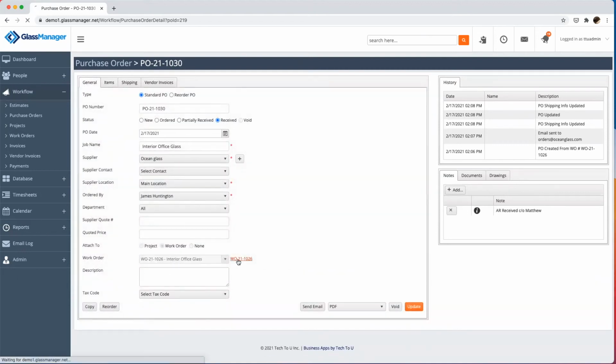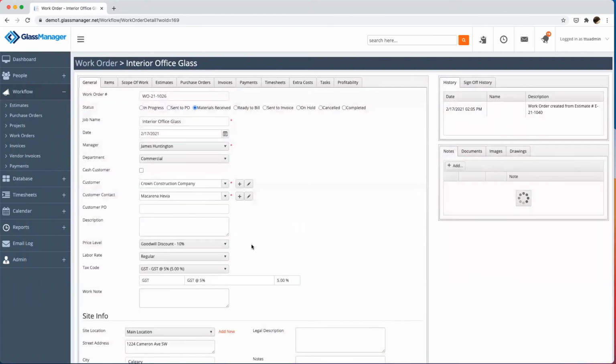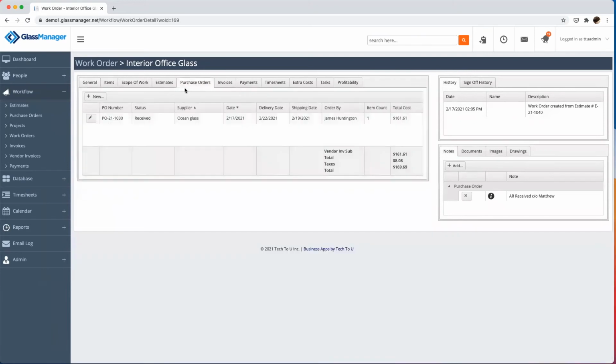Now, even my work order status changed to materials received just because the purchase order under this specific job already has a received status. So again, it's just helping you track your jobs in a much faster and more efficient way.